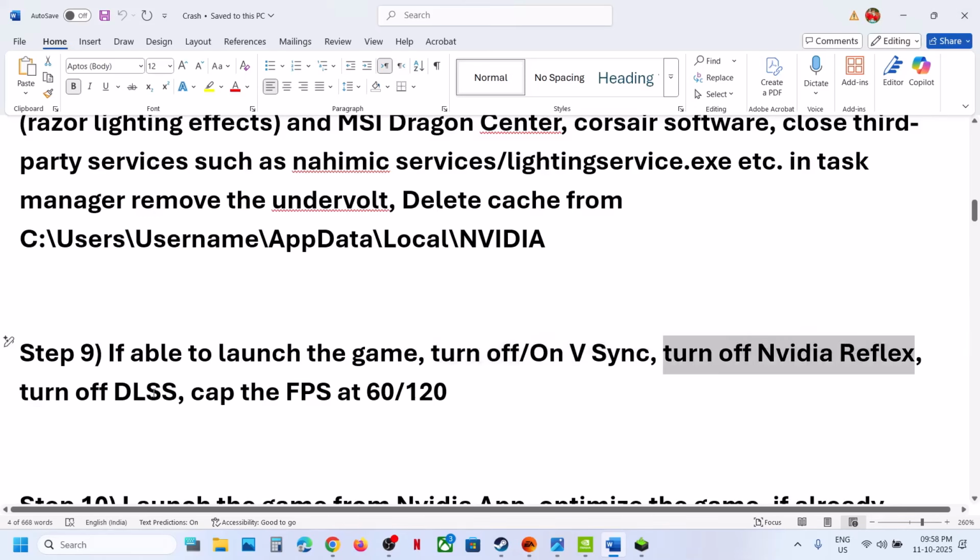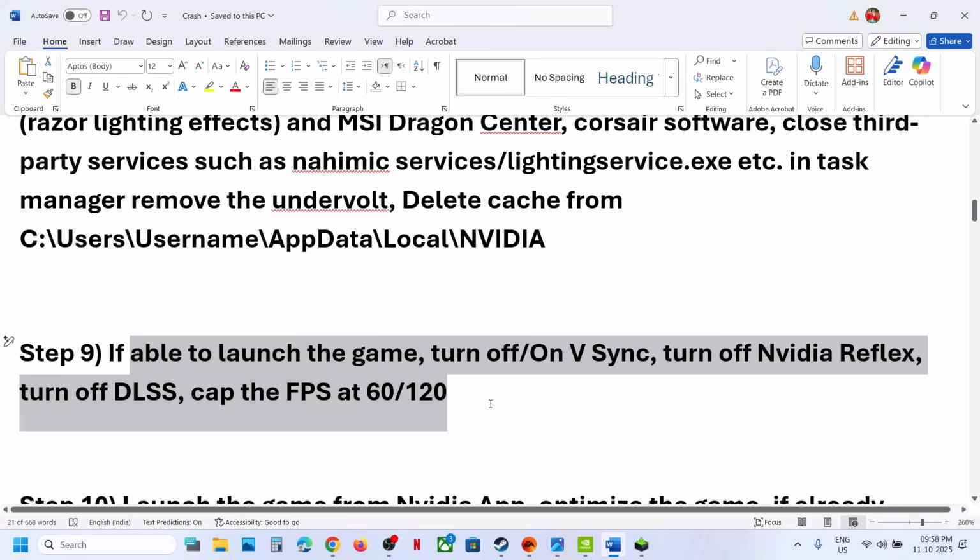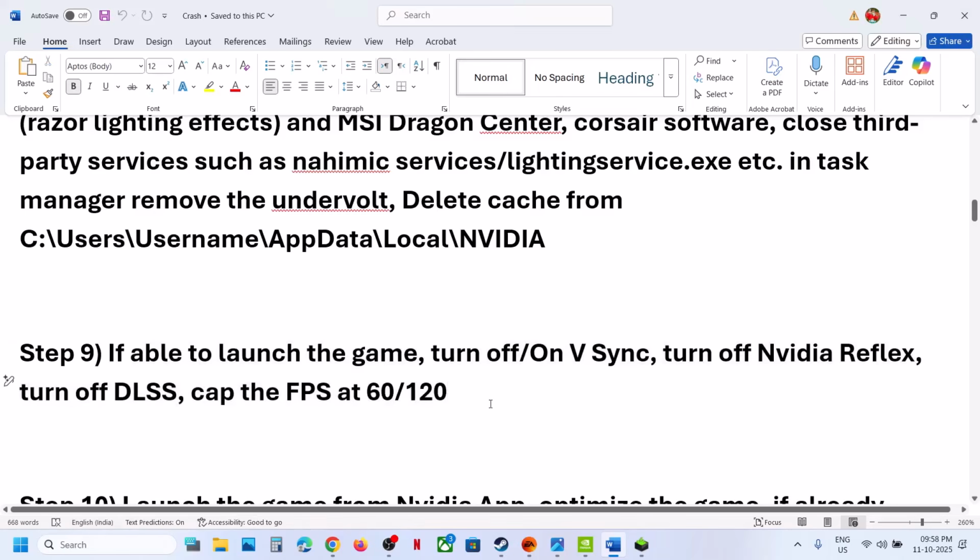Turn off Nvidia Reflex. Turning off DLSS has worked for many players, so it might work for you. You can try this. Also lock the FPS at 60 or 120. So lock the FPS and then check. This has also worked for many players. And lower the graphics settings, video settings. If it is set to ultra, you can set it to high or medium quality and then check.